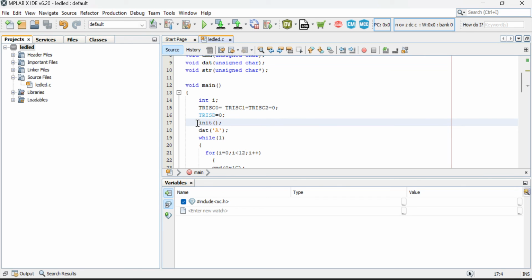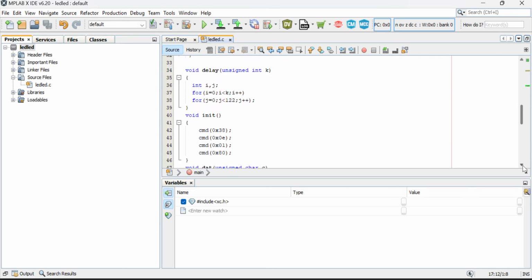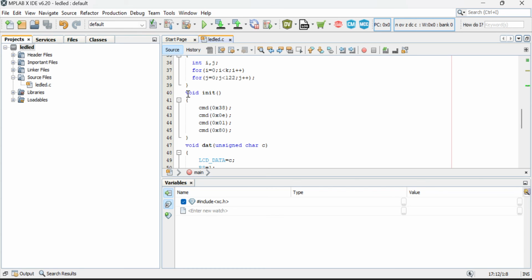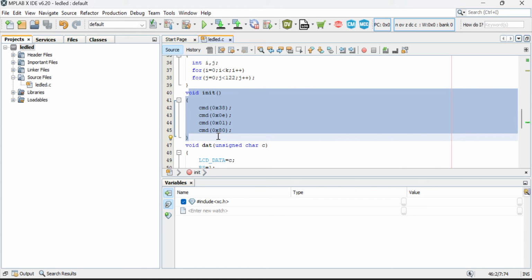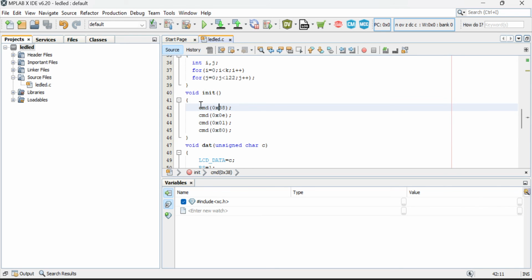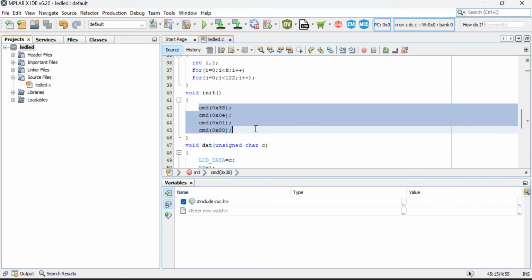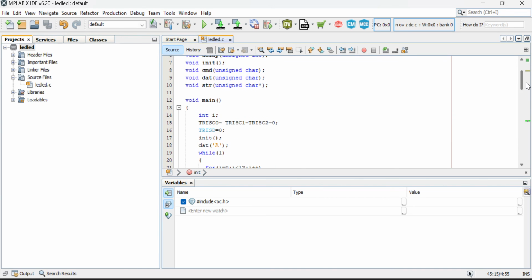So first of all you have to initialize your LCD. So for initializing LCD you have to send some commands to LCD, which I have written inside this initialization function. So I will show you the initialization function. So here you can see in init function commands 38, 0e, 01 and 80. I have already explained in my previous video what is meant by those commands. So those commands you have to send to LCD for initialization.